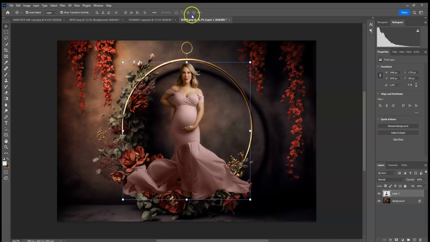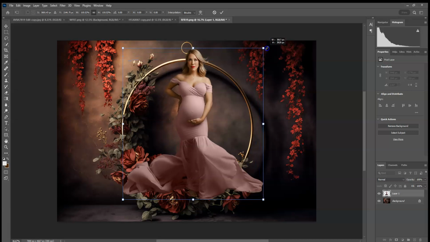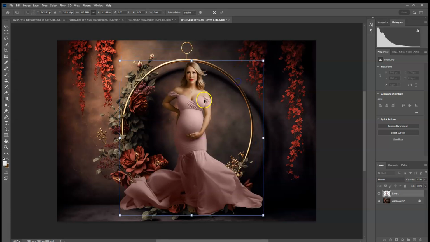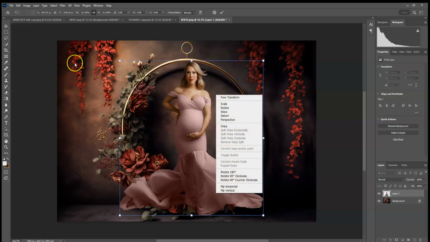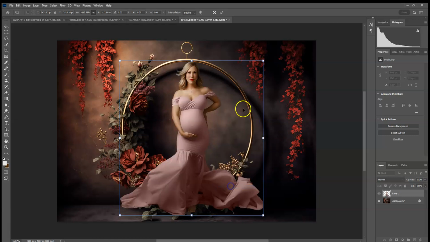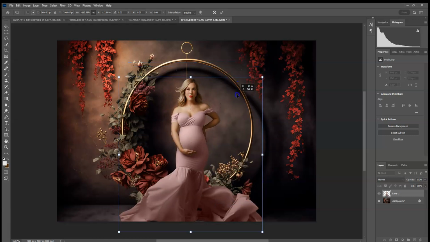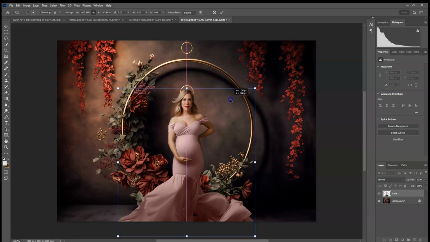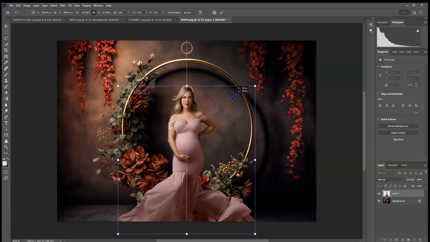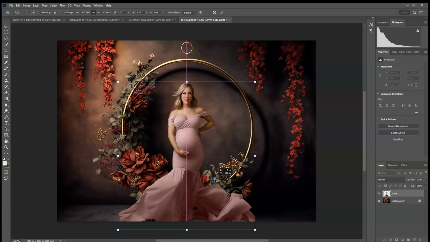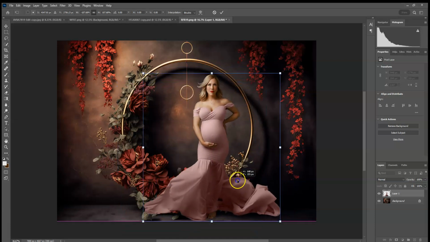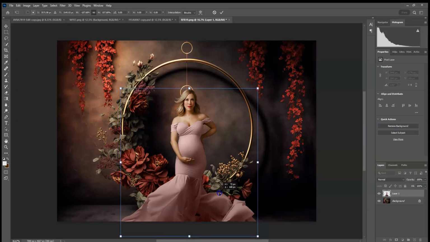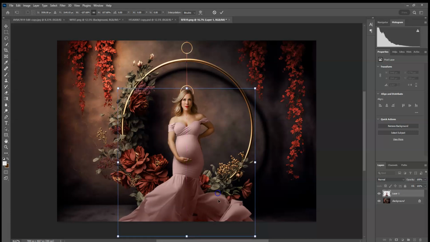Okay, I'm going to keep my dimensions. I need to flip her though, because the light is coming from over here. Flip horizontal. Scale her. Naturally she'd be like right here.